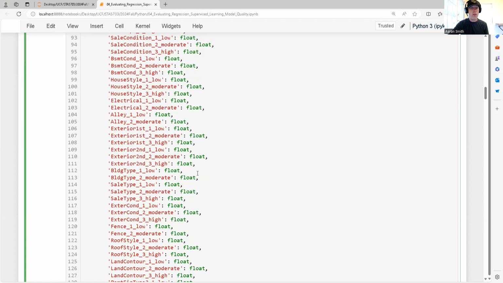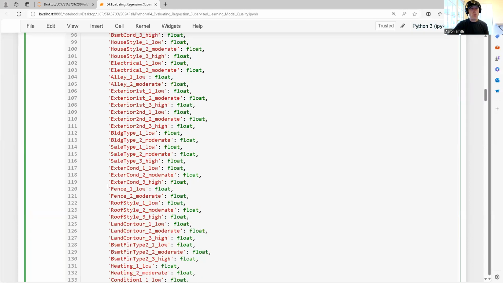And you see there are quite a few columns. Here is an example of that: fence had low or moderate levels for binning, while roof style had low, moderate, and high. These are dummy variables that I'm highlighting right now. And so here we know that at least one of these had a pretty large chunk, larger than a third of all the observations.